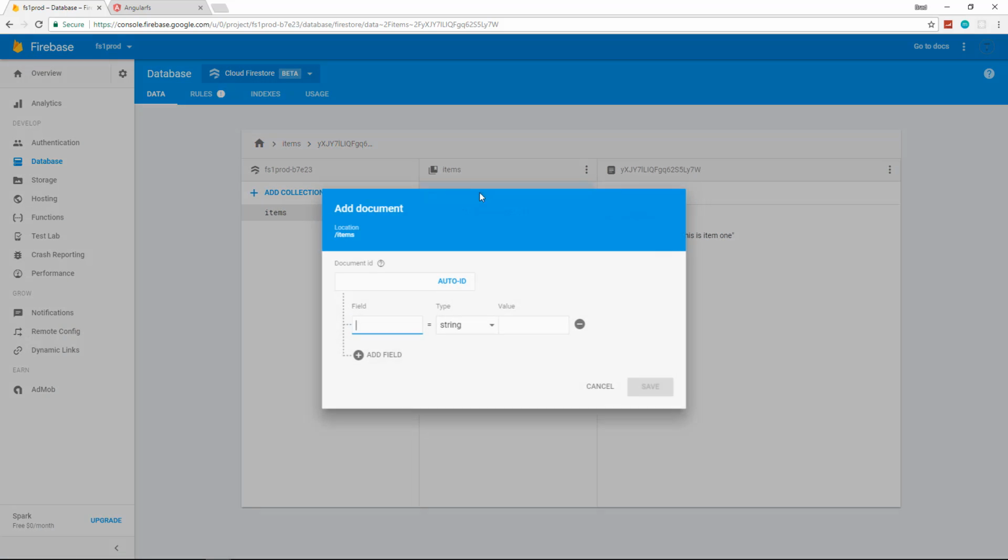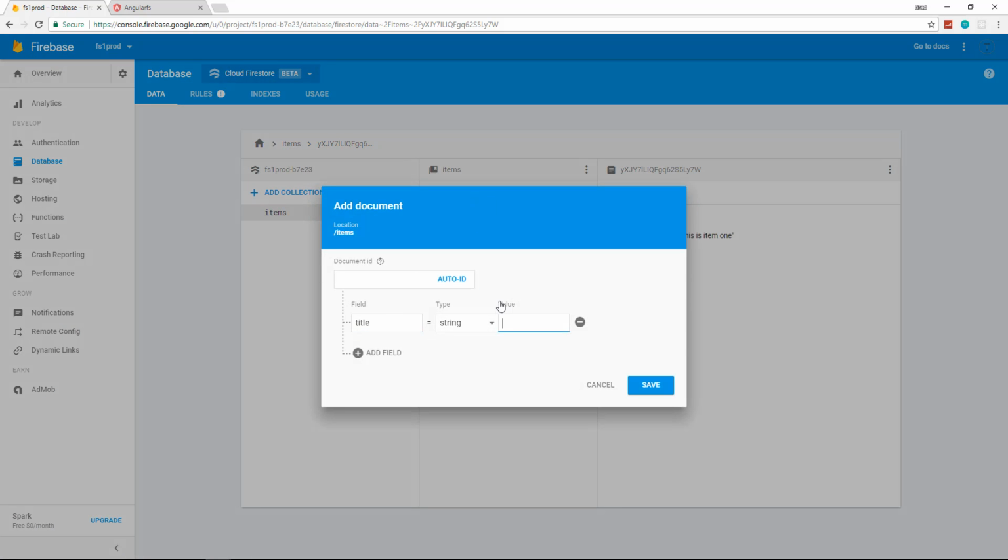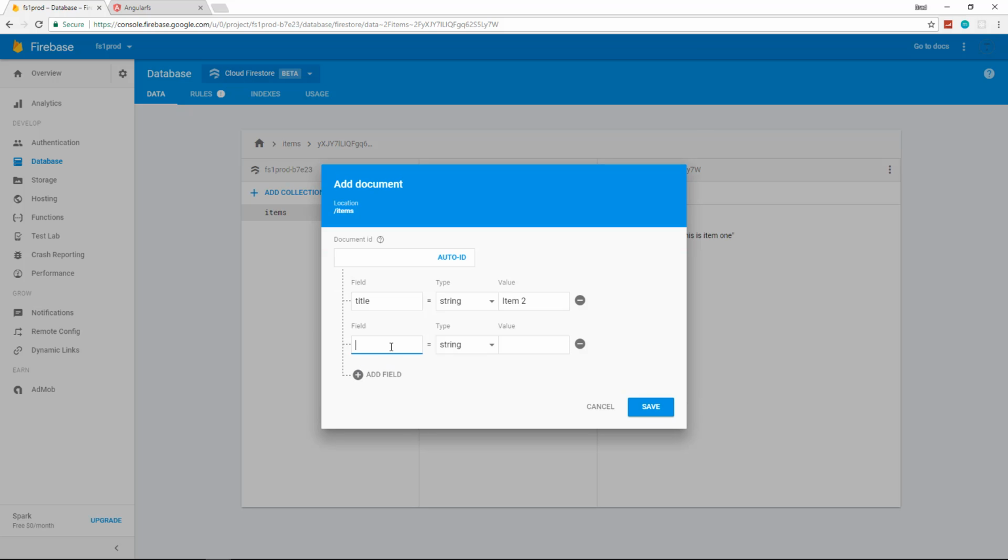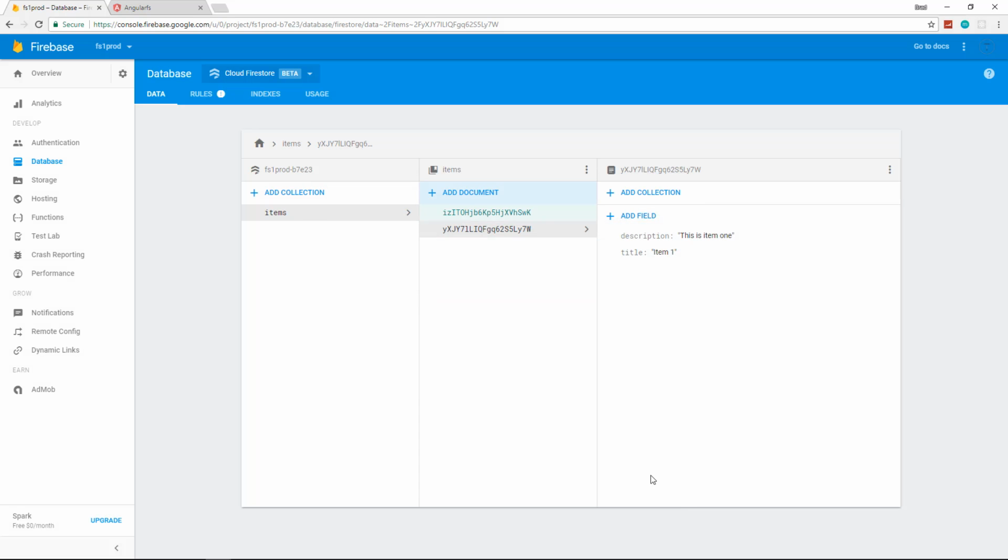So let's click Add Document again. We'll create one more. We'll say Title, item 2. Click another field. This will be Description, and we'll say this is item 2, and save. Okay, and that's it. Our Firestore is now set up, and we're ready to create our Angular application.